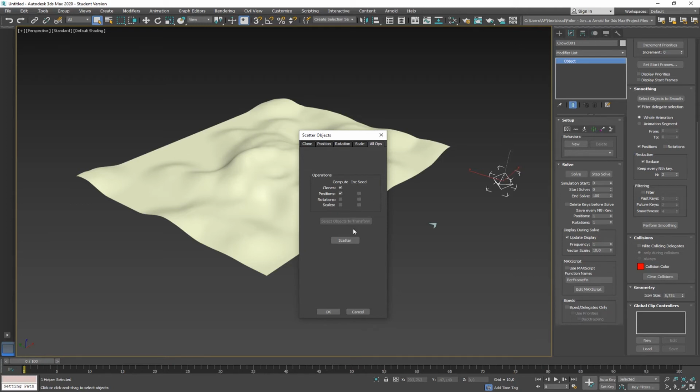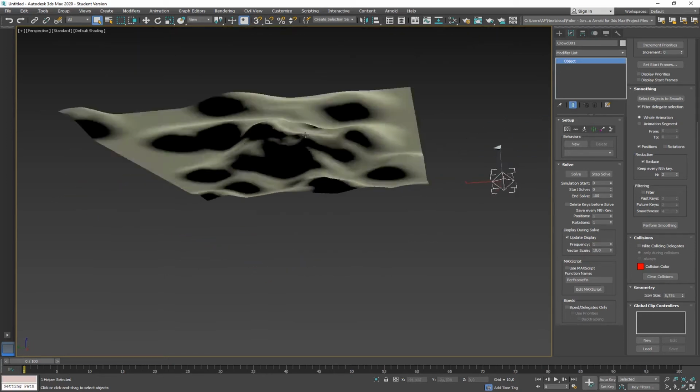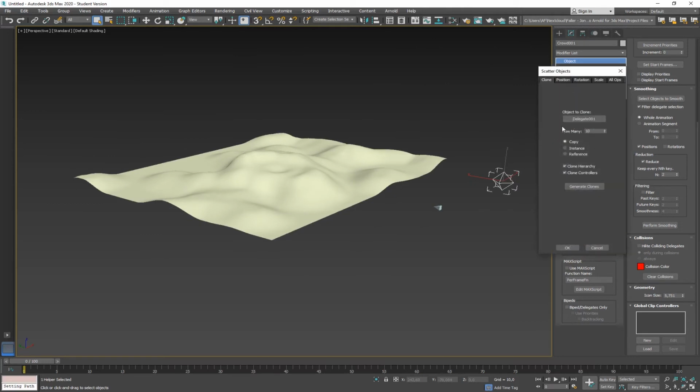Okay, and scatter. So there it is. Now I have, oh, did I hit OK? Oh, I didn't. No, sorry. It's all still here. Delegates 1. How many? 100. Position.